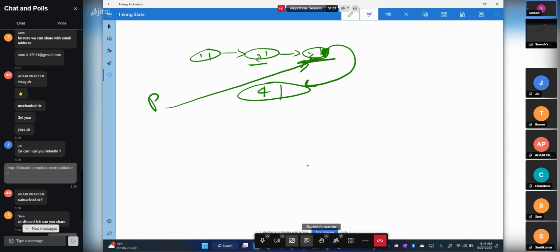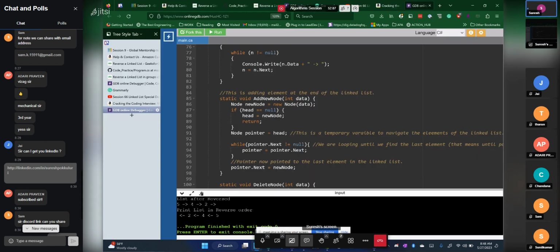That means now the head is here. Head is always for the first one. So head connected to one, one connected to two, two connected to three, three connected to four. We no need to worry about pointer. We just leave it. By the time you complete this algorithm, we no need to worry about pointer. Pointer is just used for our easy navigation. Just like I in the for loop, in the normal arrays, we always have that variable. Similar to that, here we used the pointer variable.